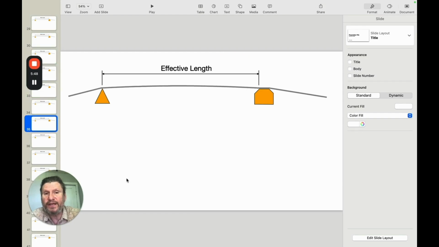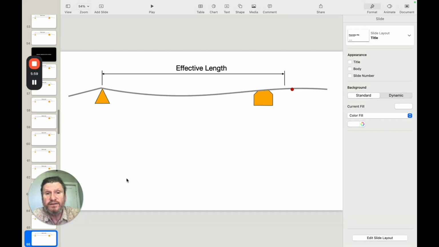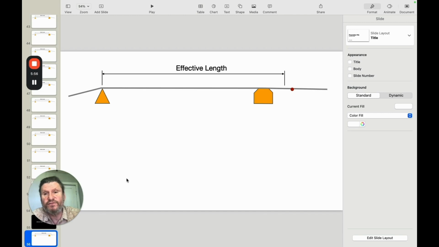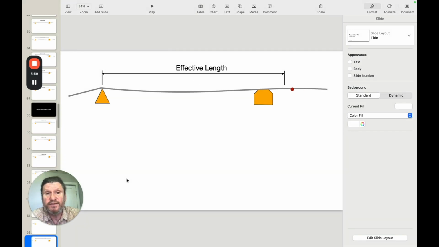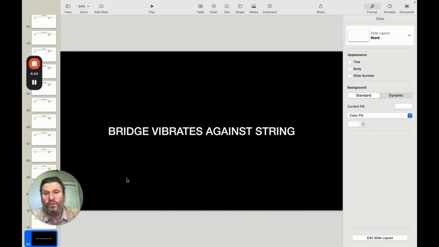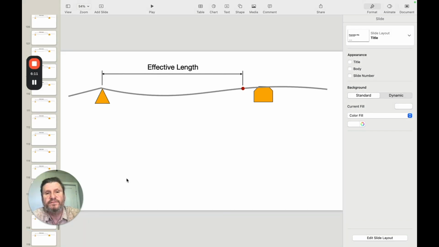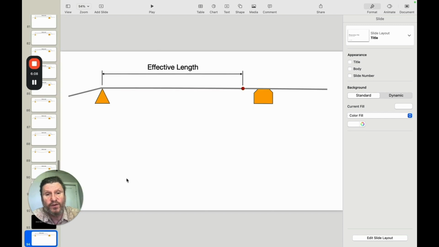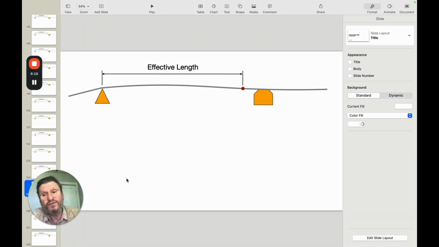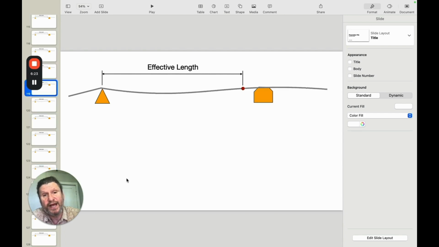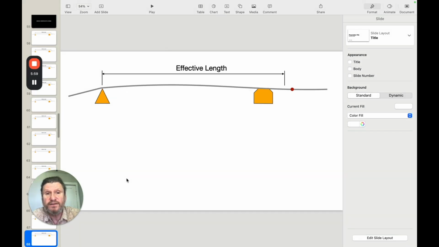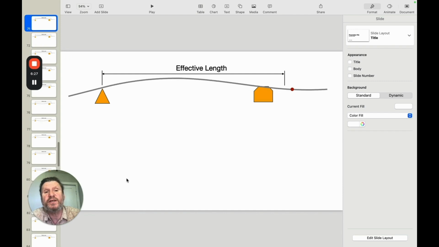So what is happening? It's either where the bridge vibrates with the string, or this, where the bridge vibrates against the string. In both cases, the bridge is vibrating. What we notice, though, is that in this case, the effective length of the string that's vibrating is shorter and the pitch would be higher. But for this one, the effective length is longer and the pitch would be lower.